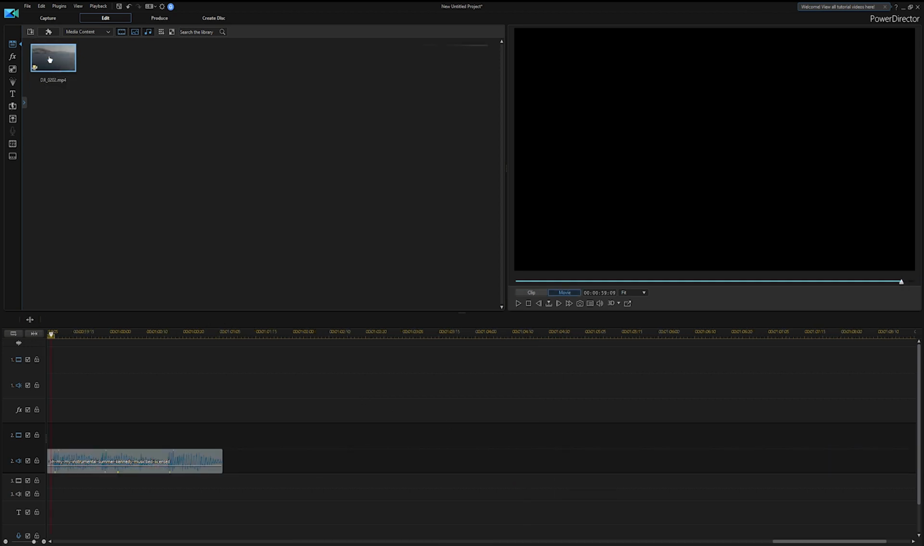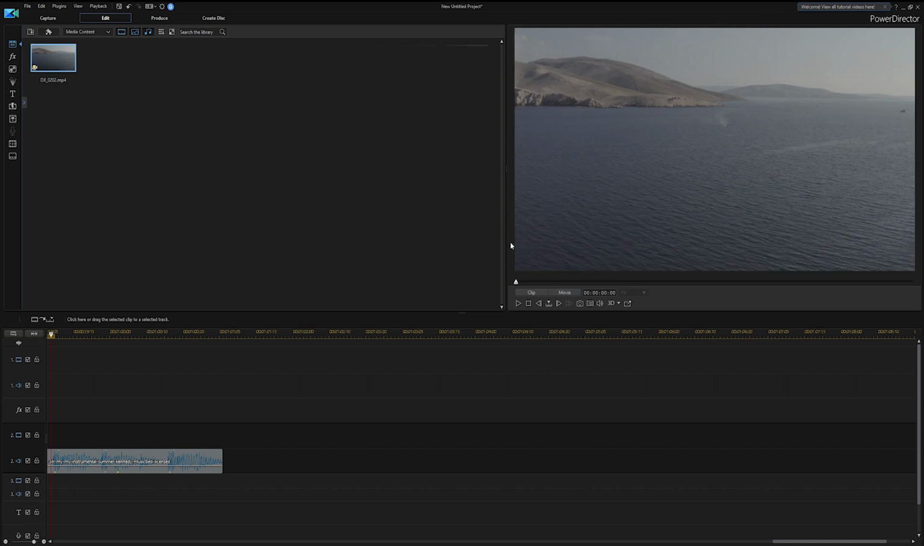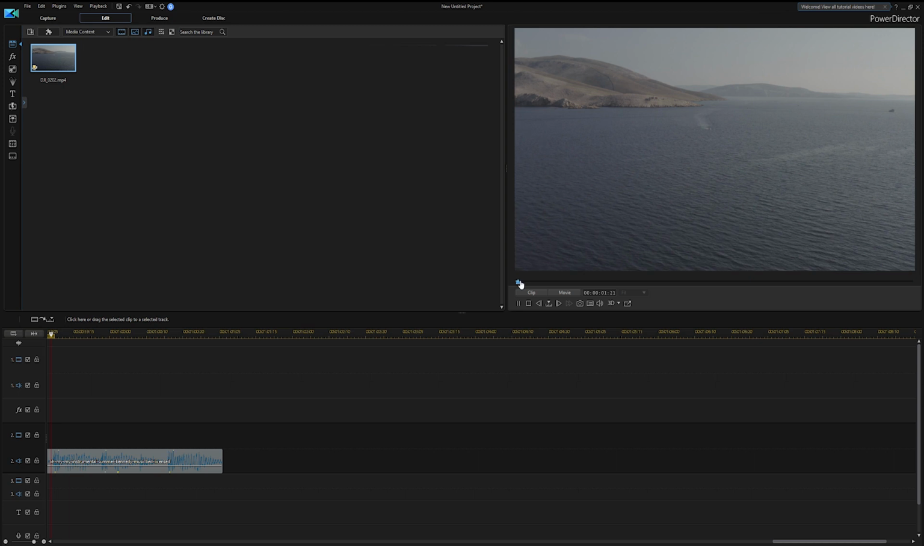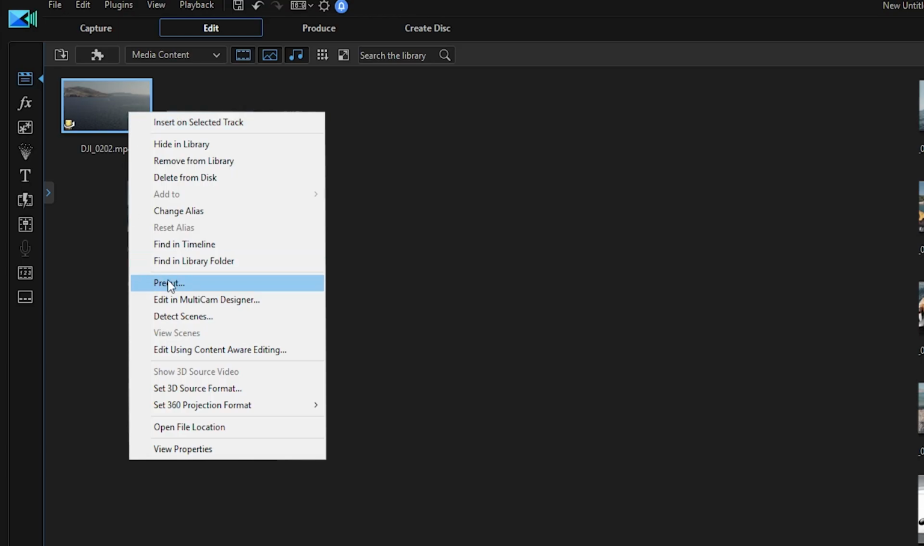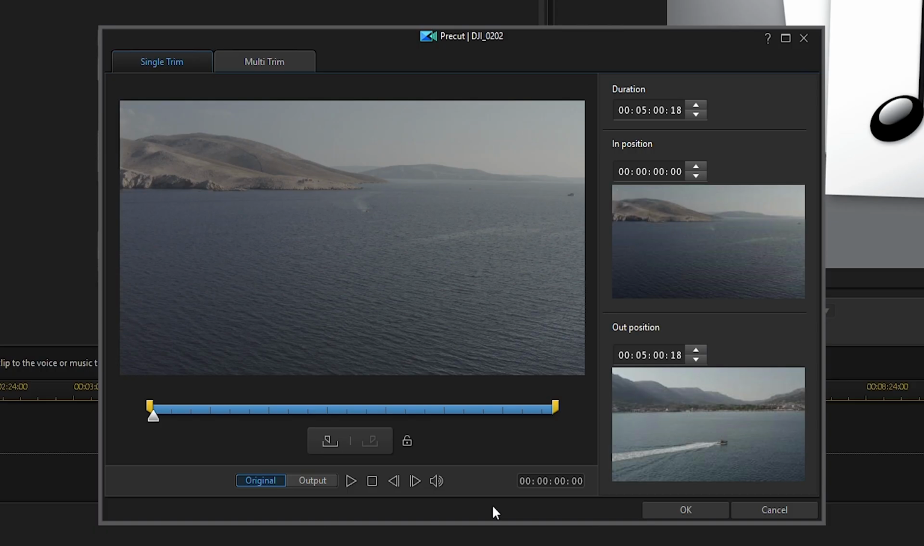Now I'll place the first clip on my timeline. I always like to use a nice drone shot for the first few clips in my video to really establish the video, the location and the overall feel. PowerDirector has this really cool feature where you can pre-cut a clip. The pre-cut is essentially there as your source monitor for choosing your in and out points of your clips.